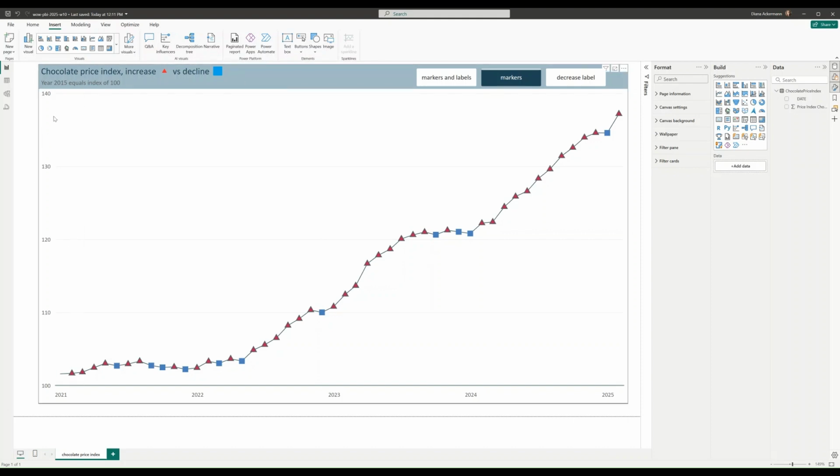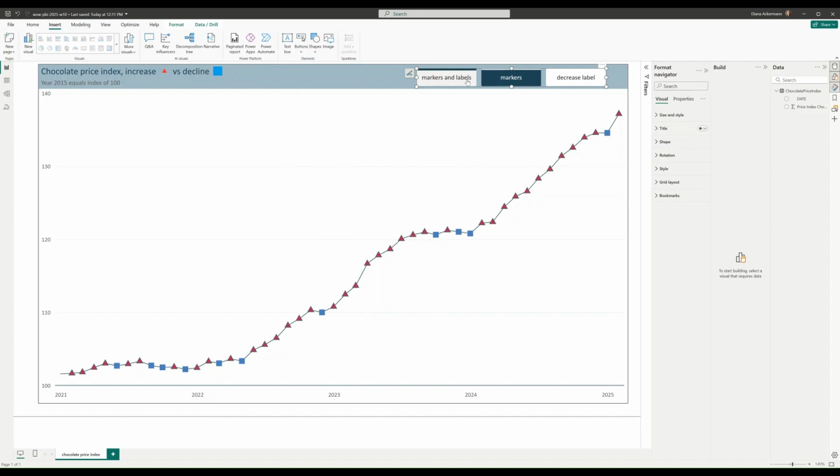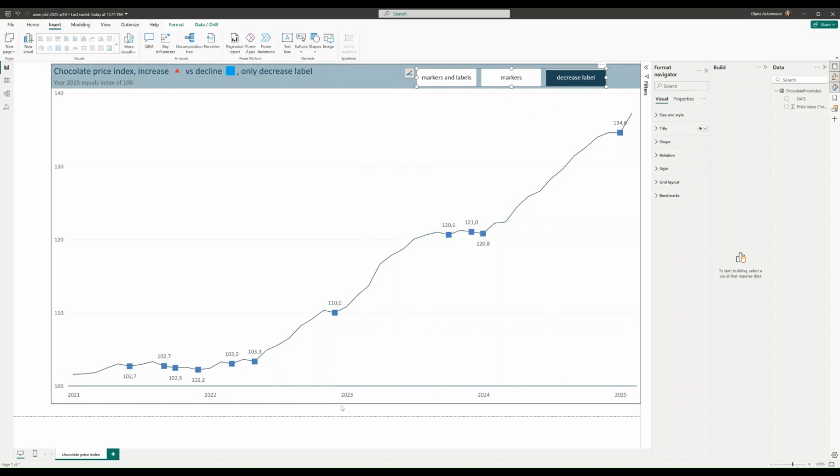We have a price index chart with different symbols for an increased month or a decreased month. We have here some possibilities with labels or only the decreased labels. So how are we going to do this? I will show you.